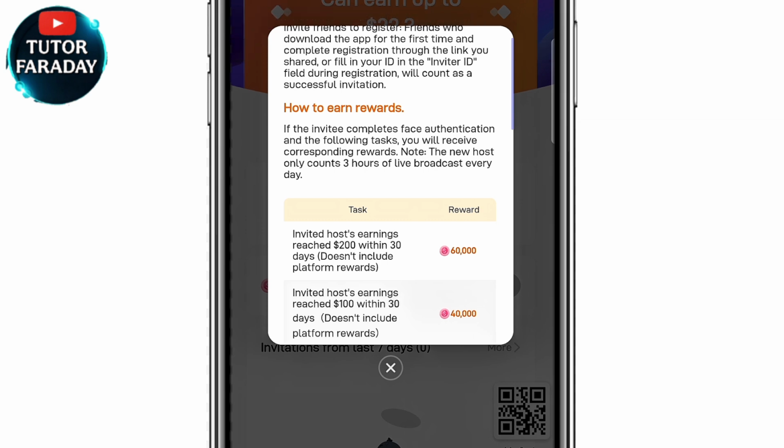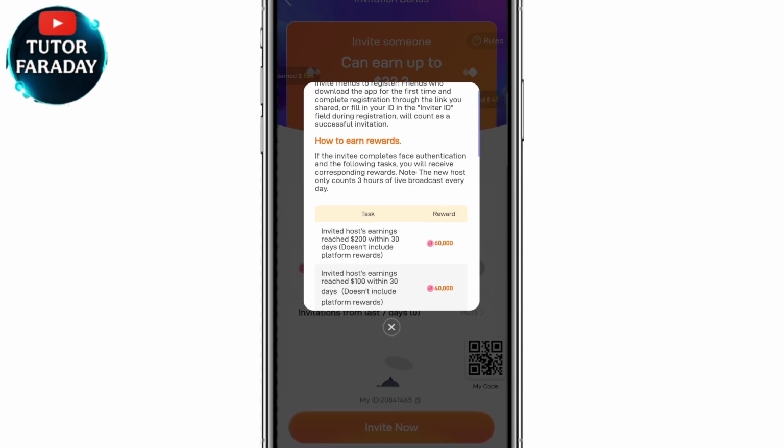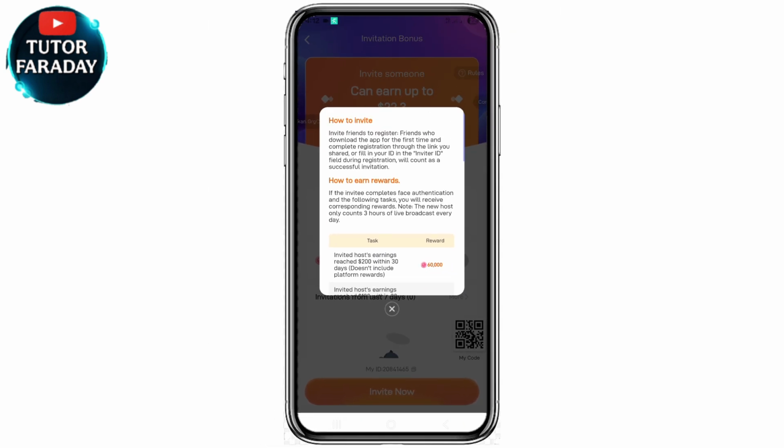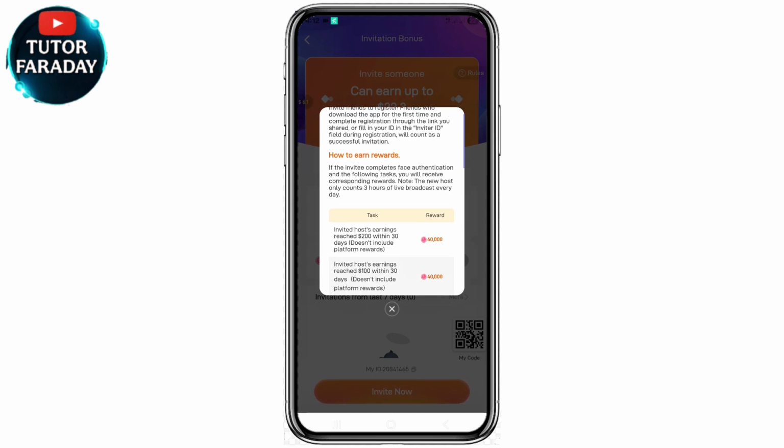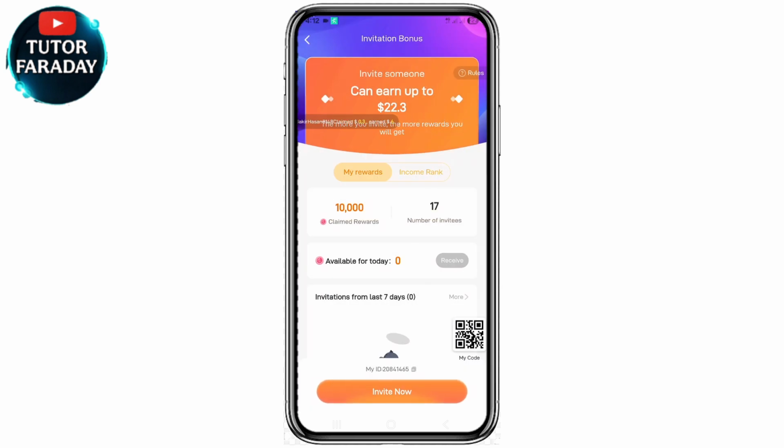Note, the new host only counts 3 hours of live broadcast every day. So you need to also tell that person you are inviting that they need to complete their face authentication and also perform the necessary tasks on their Poppo Live account, and also go live for at least 3 hours, and you're going to be rewarded as well for them doing that. So this is how simple it is to invite someone on Poppo Live.